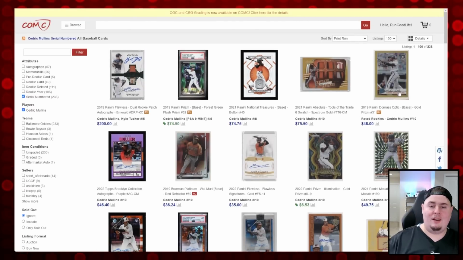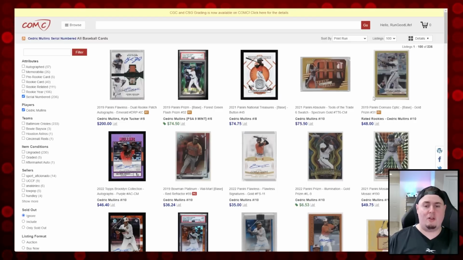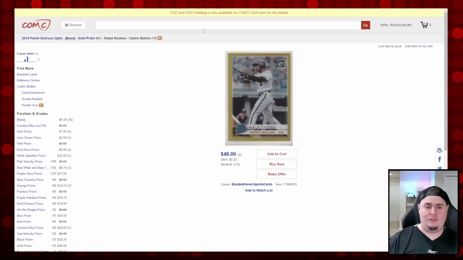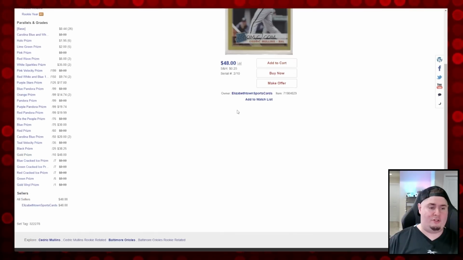Here's a rookie Optic Gold vinyl or Optic Gold for $48. And ours sold for $30. This is a superior card to our card. This is an Optic Gold Prism. These are so tough to pull. And this is a rated rookie. This one's probably undervalued, truth be told.